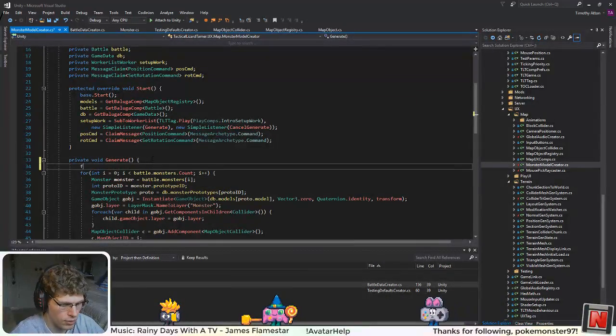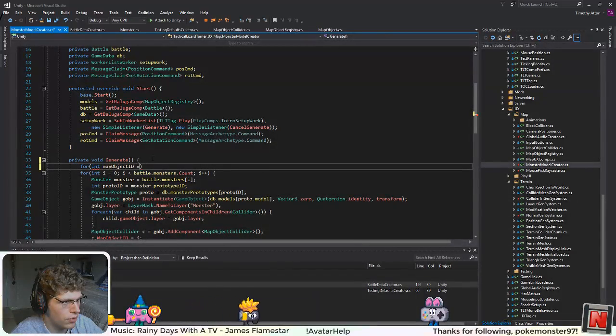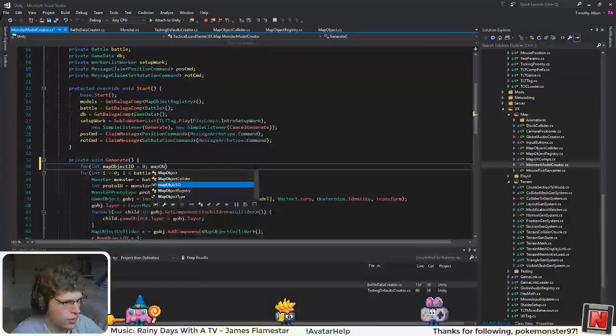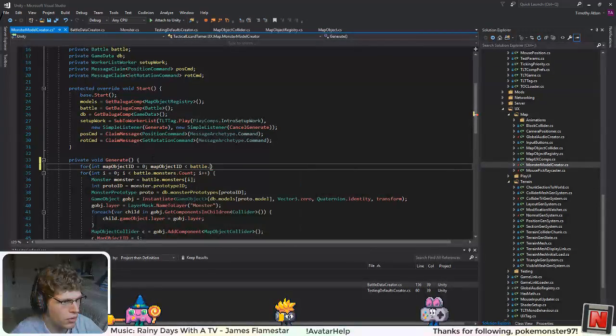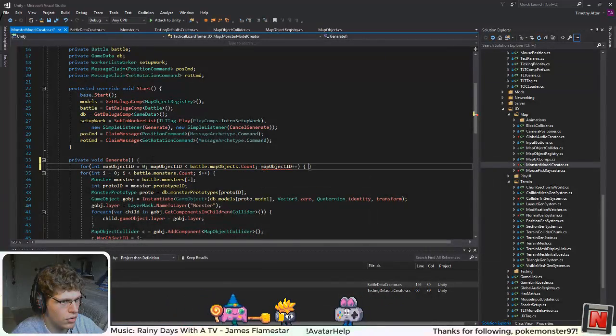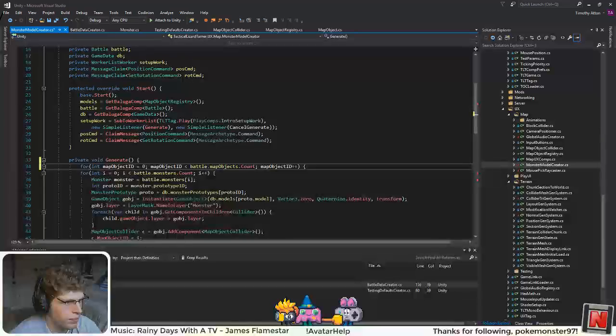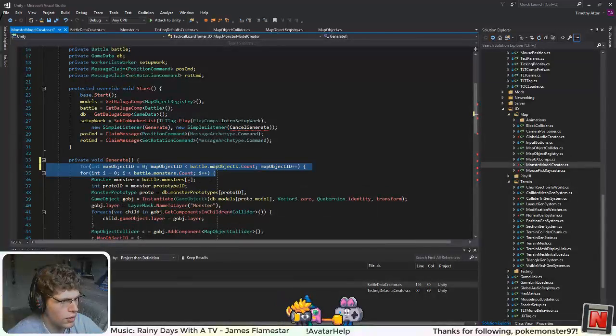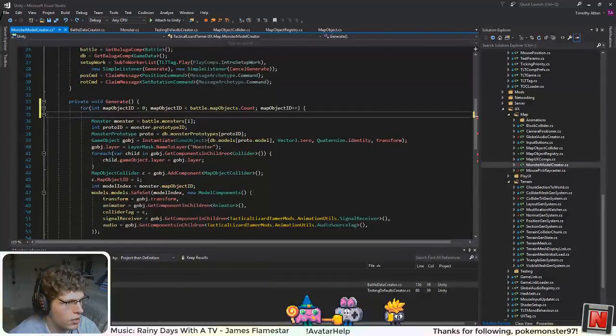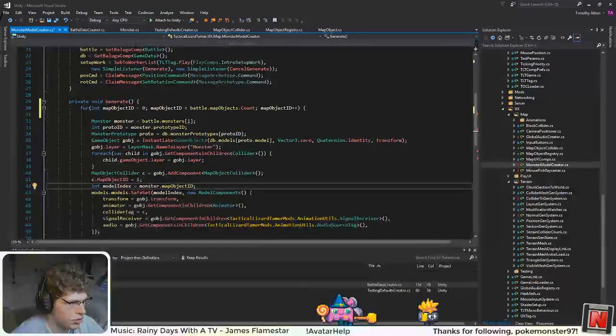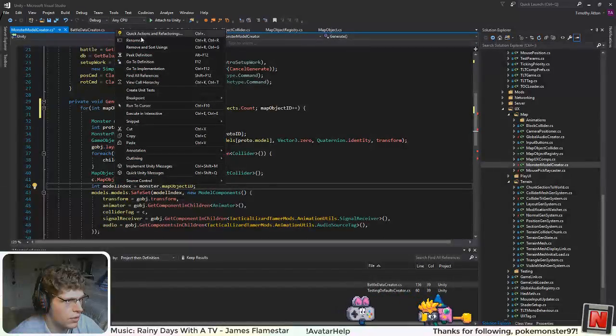Okay, so let's do that for int map object ID equals 0; map object ID is less than the battle map objects count. Okay, oops. So we're going to have to switch around this code a little bit. Let's change this to... I want to rename that, please.